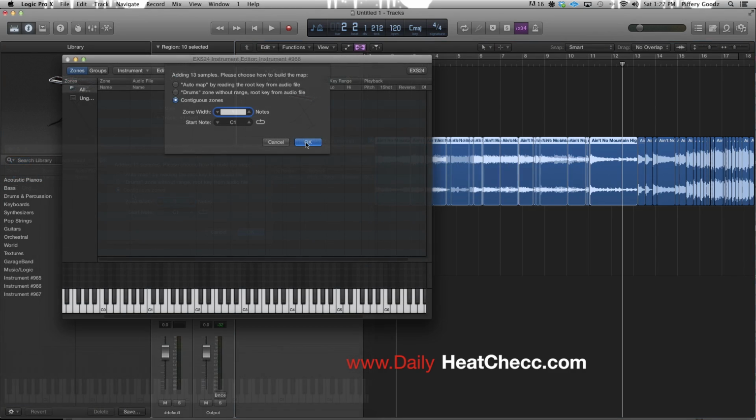Boom. Once we toss our samples in, it's going to prompt us with this menu. This menu is pretty huge for people who want to get a better dynamic on sampling. So first thing, continuous zones is the one I recommend. And C1, that's where it's going to start, and all our zones are going to continue from there. You could choose any other octave or any other root key you want, but I just deal with C1.